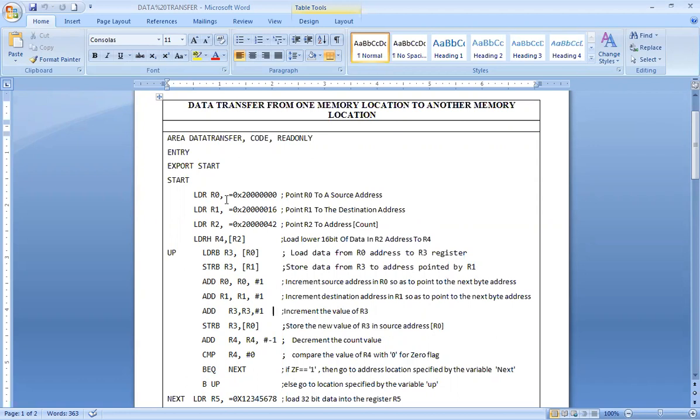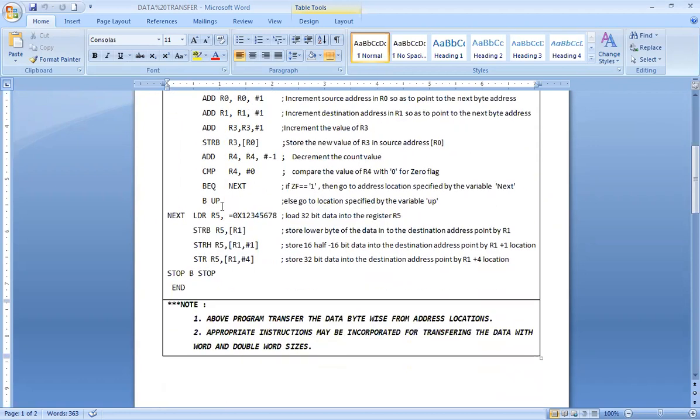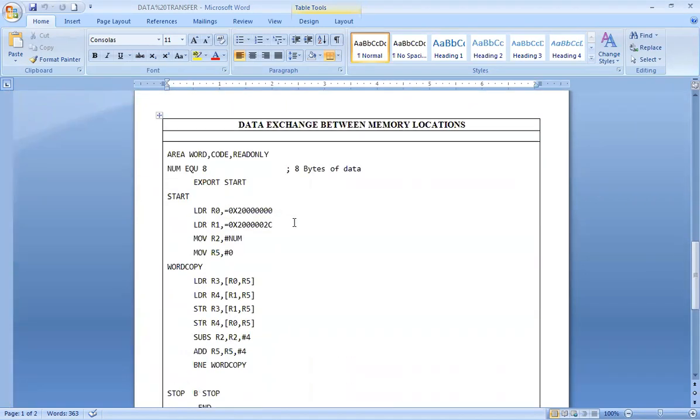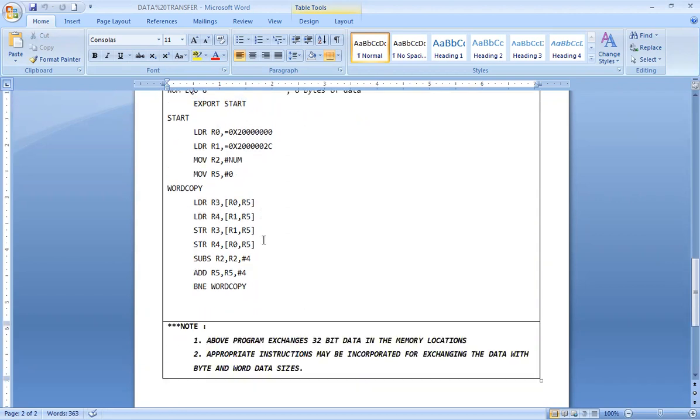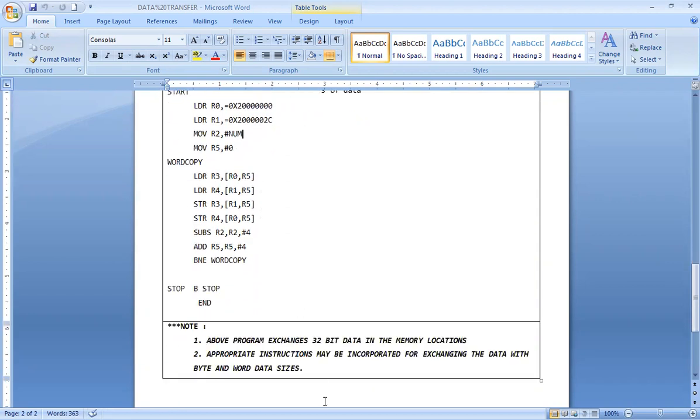We are just moving data between memory locations, but here we are going to exchange, whatever was in R0, that data is going to be transferred to R1. So intermediately I'm going to use a register for that, and I'm going to use a count, and with the help of this num equation 8, how I'm going to actually explore this option, right? So let us just look into that.